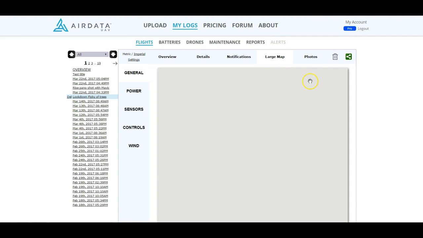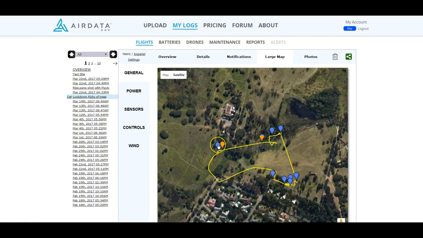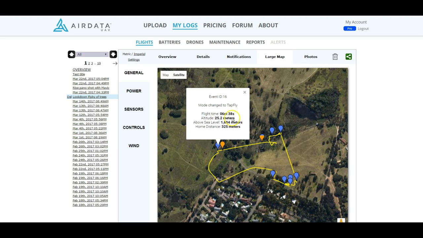You can also click on the large map view, and that allows you to scroll over and click on one of these icons, and it'll give you an event ID and tell you what happened.